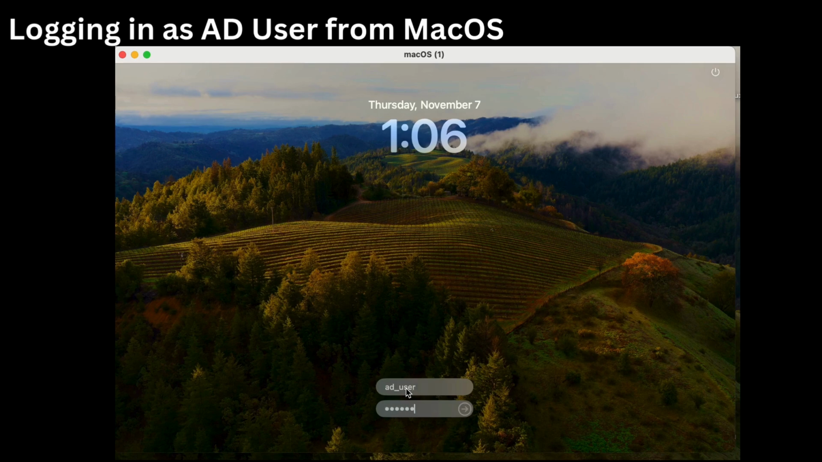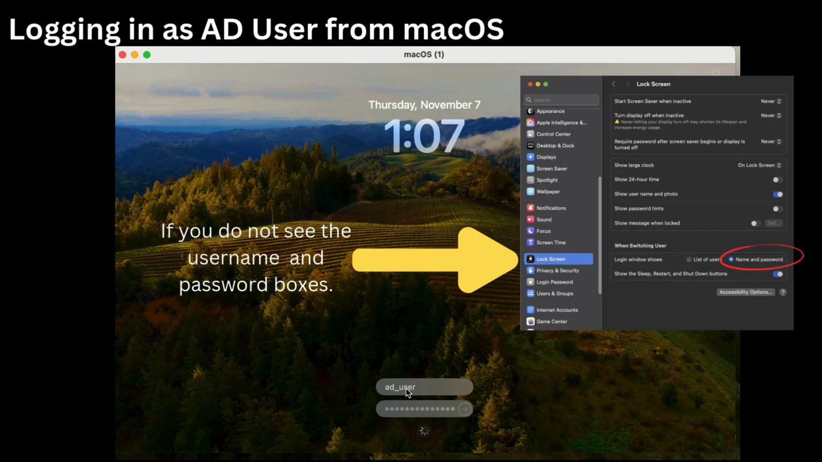If you haven't logged in as another user on this machine, you may not see the username and password boxes. To fix this, log back in as the local administrator and then go to Settings, Lock Screen, and then the When Switching Users section and change the login window to Name and Password. Then log out again.